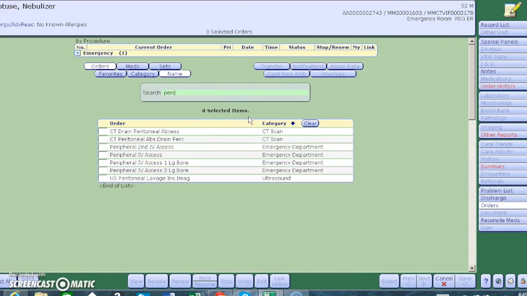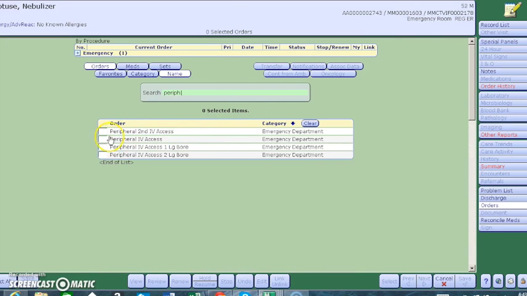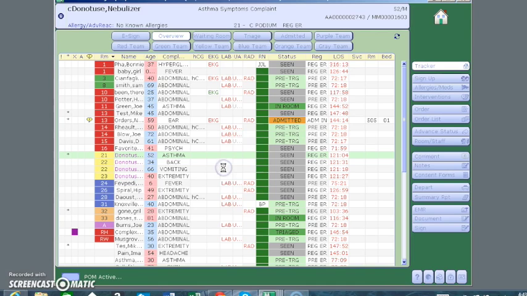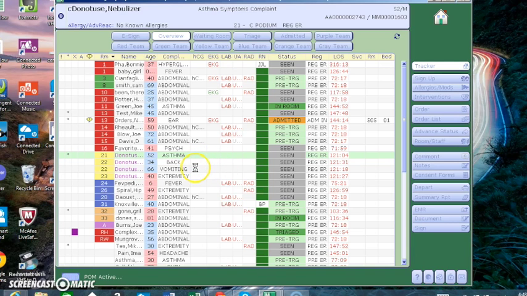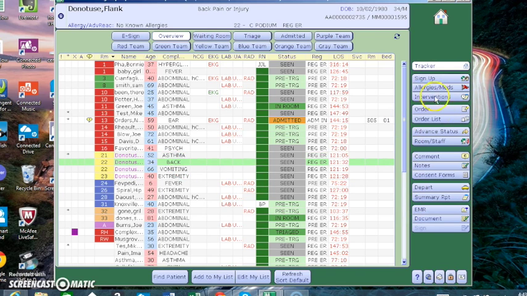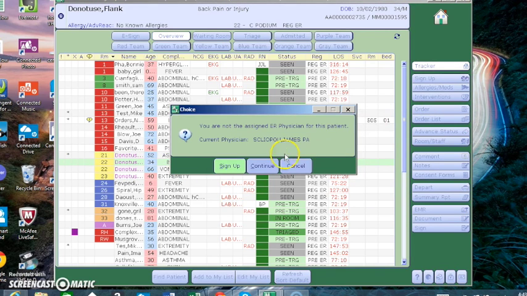Similar to adding favorites with our prescriptions, you may want to add an order for nursing or something that you use, like peripheral IV, and add that to favorites. You want to make sure you also cancel out and don't add this order to this particular patient. All right, we're going to move on here.